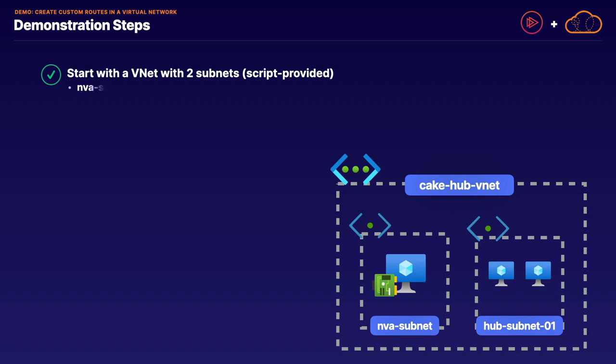And in our environment, we will have one subnet named NVA subnet, which is going to house a virtual appliance virtual machine. And we're going to have a second subnet named hub subnet 01, which will contain our virtual machines that we are going to apply a custom route to.